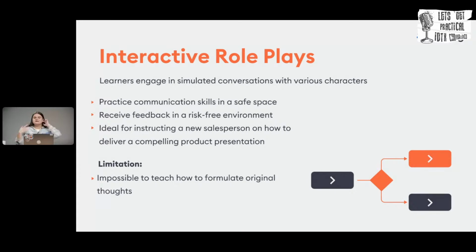And it is also important to note that in a role play, the user selects responses from predefined options, honing communication skills or learning scripts. But it doesn't teach them to formulate original thoughts to respond with. And I think that this is a limitation to consider.